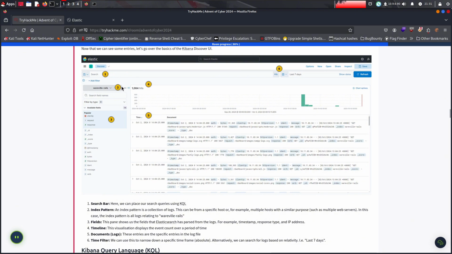Then it's the index pattern. Here, a collection of logs. This can be from a specific host, or, for example, multiple hosts with similar purpose, such as multiple web servers. In this case, the index pattern is all logs relating to Wherever Rails.